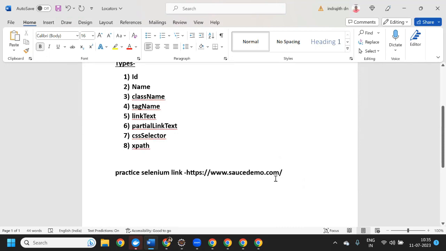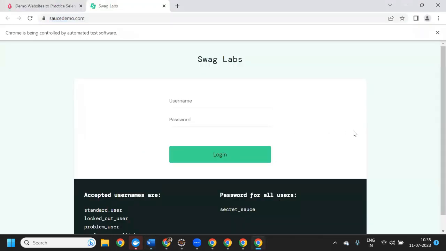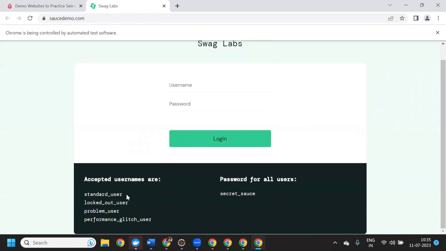With the help of this link, your homework will be to enter the user ID and the password and click on this login button. First of all, you need to get the title of this page of this application, and after that enter the user ID and then password and then login. You can use any of these user IDs. Let me show you: this is the user ID and this is the password.